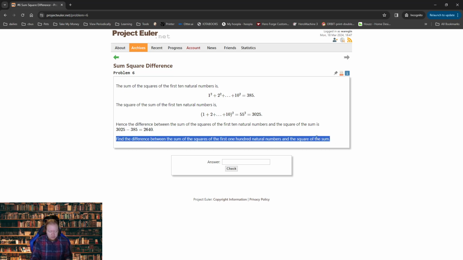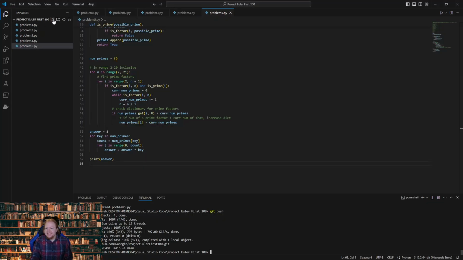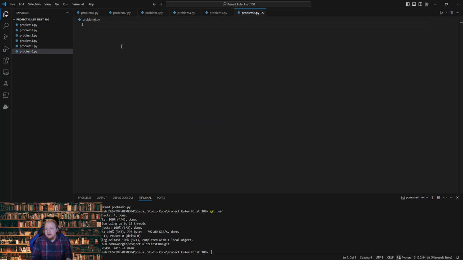So, copy this part. Sum of squares is we square the number and then add it. Square of sum is we add all the numbers and then square them. Okay. Gonna try to keep that one in mind. So we gotta open our new little problem 6.py. Have a little comment here.